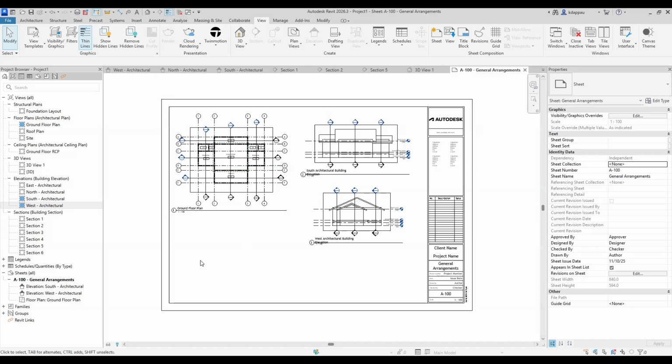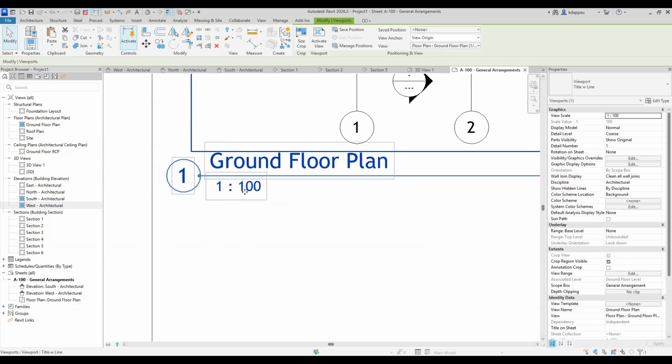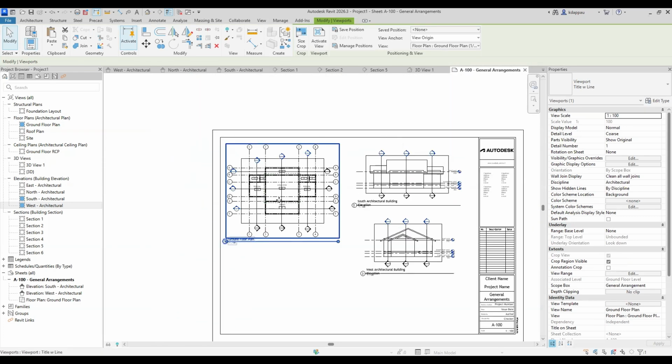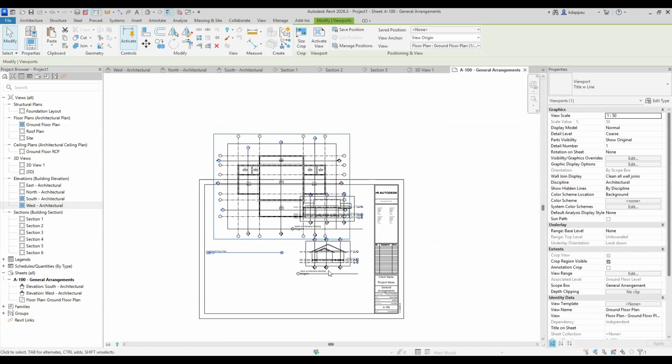Anytime you put a view on a sheet, you will decide the scale at which you want it printed. So when you put it here, currently the scale is what? 1/100. I can change it and say I want it to be 1/50. So I'll go to the scale here, then change it to 1/50. And as soon as I change it to 1/50, the drawing will become what? Big on the sheet.